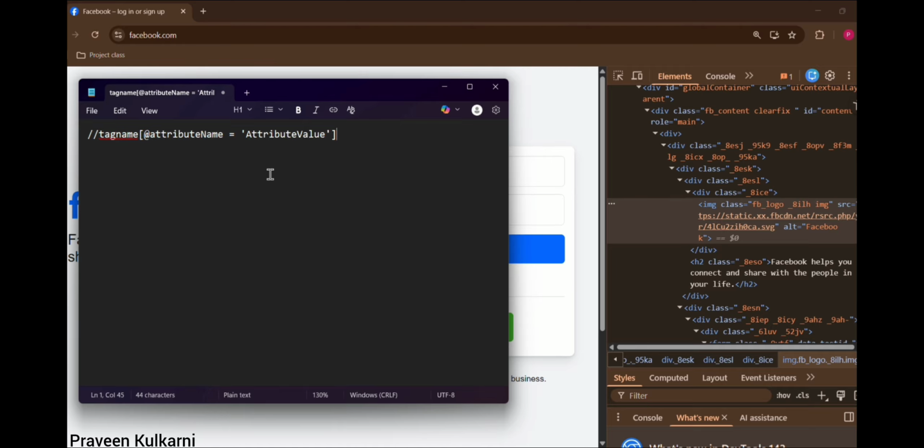This is the syntax for each and every XPath whatever we are writing. Please remember this. Double forward slash, tag name, square bracket, at the rate, attribute name is equal to, within single quotes, attribute value. Remember this. So some people will be writing XPath like this. Tag name. After writing the tag name, they will open the square bracket, at the rate, attribute name equal to, open single quotes, attribute value, close single quotes, close square bracket. Trust me, this is not a good approach.